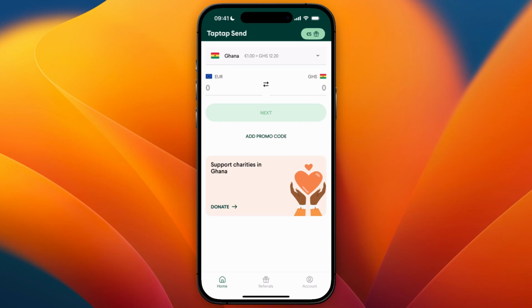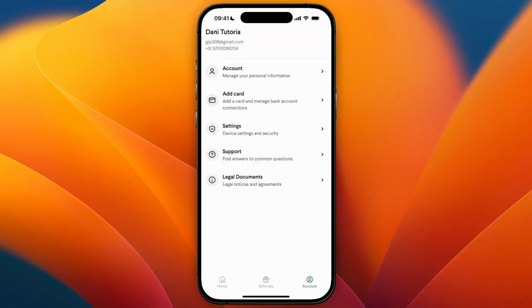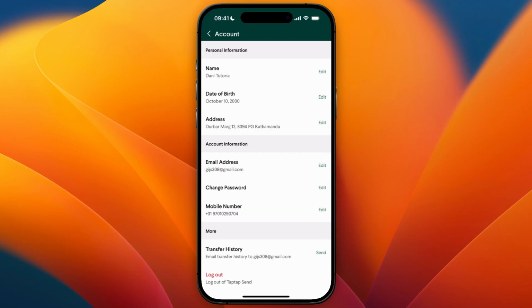Now, if you want to change the region that you are sending from or your own country, that's a bit more difficult. As you can see, if you go into your account, there's no option to change your country right here. And instead, what you will need to do is create a new account, but then you may run into the problem that you have already used your phone number.